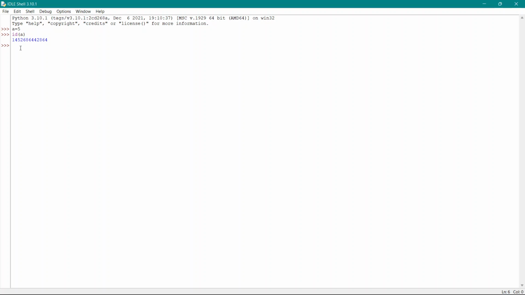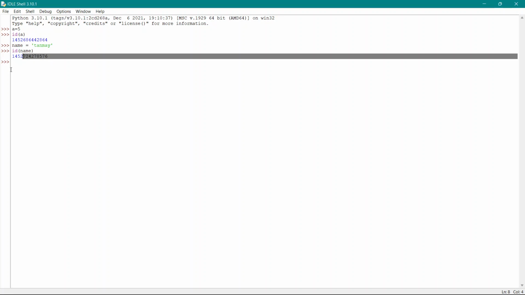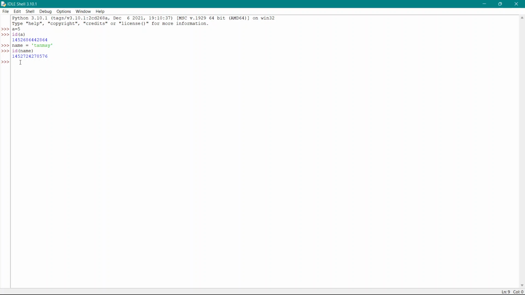Suppose we want to store a string, let us see whether it can store or not. id of name. Yeah, you can see I'm getting two different values for two different objects. For a number I'm getting this, and for a string I'm getting this. Now let us change the value of a to 10.